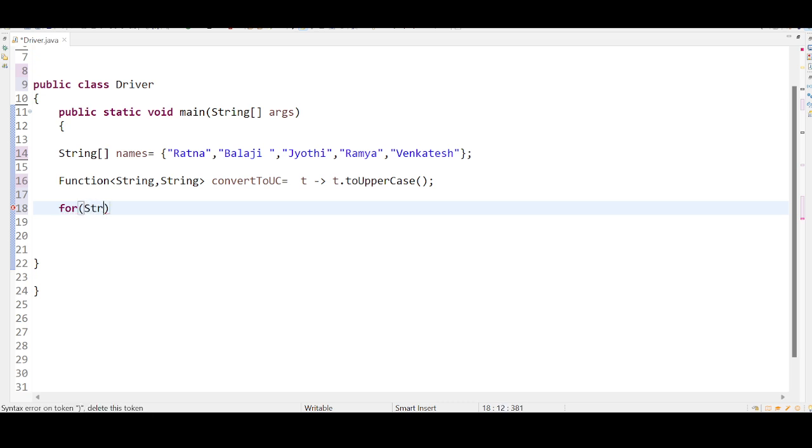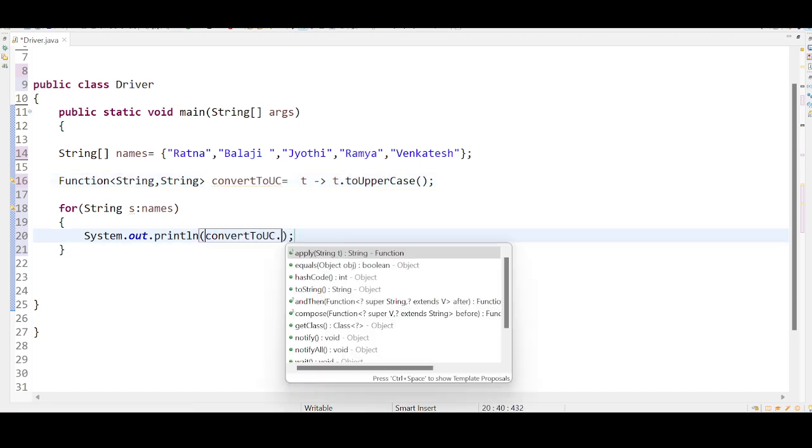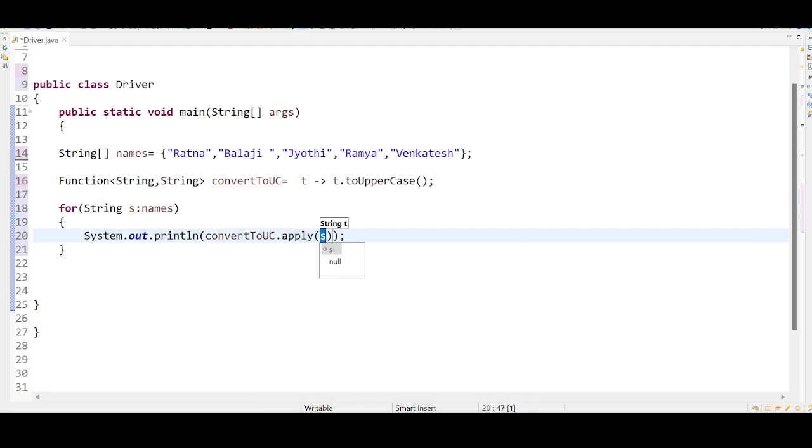The type is String, and I can give any reference variable name, String s, and all the data is stored in this names array. I can call these names. Here I can use the System.out.println statement, and I can call the apply method on top of this, right? I can pass these respective strings.